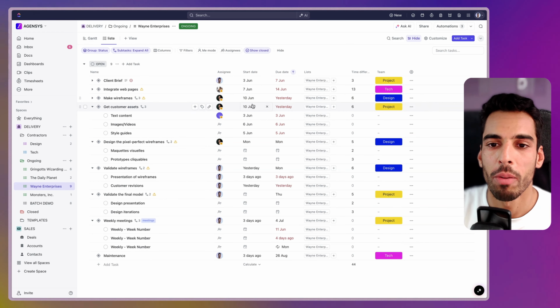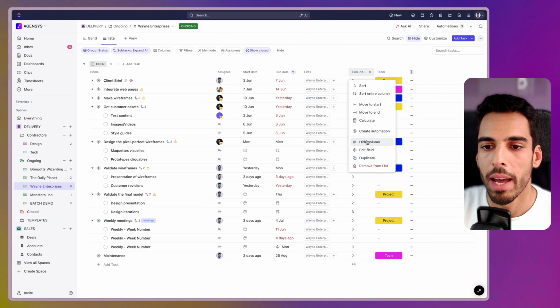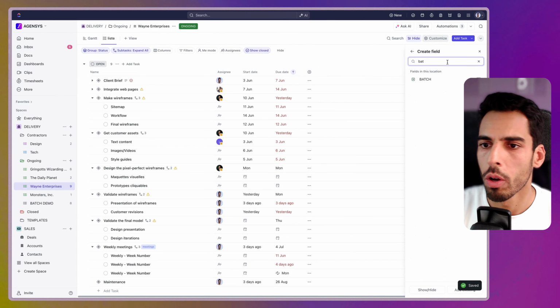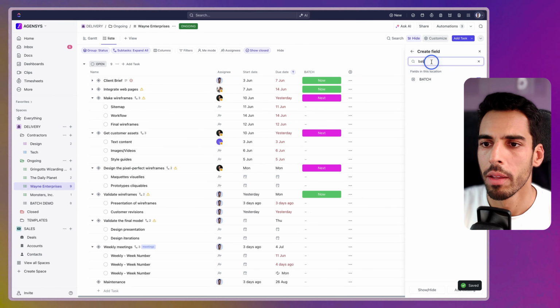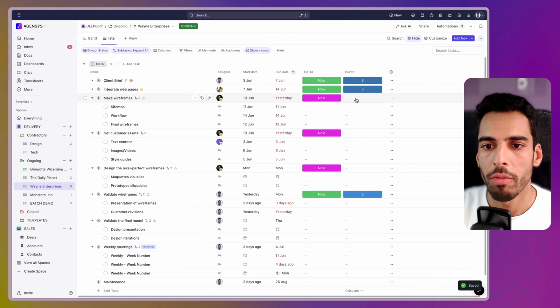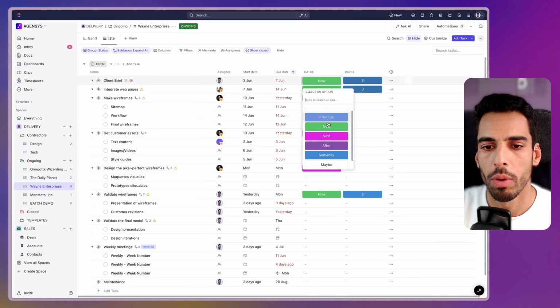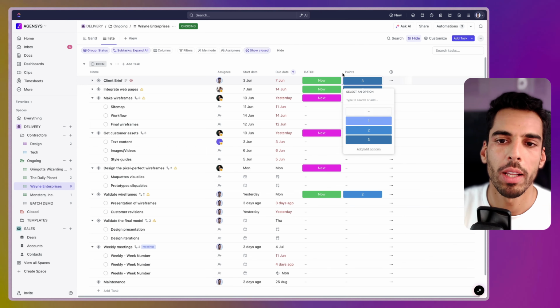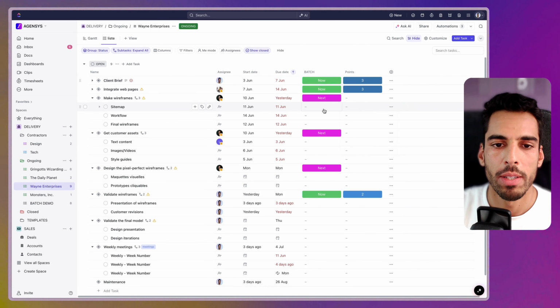But before I set up my automation, I'm going to display the fields I've told you about, the batch and the points field. Let's hide some of these fields. I don't need them anymore. I'm going to display two fields. One field called batch that I've already created, and one field called points that I've already created as well. Now we have to create those the first time. And basically it's a simple drop-down field with these values: previous, now, next, after, someday, maybe. And the points field is just 3 values, 1, 2, 3. Fairly easy. It's just very, very simple. And I'm going to show you how we can automate this right now.